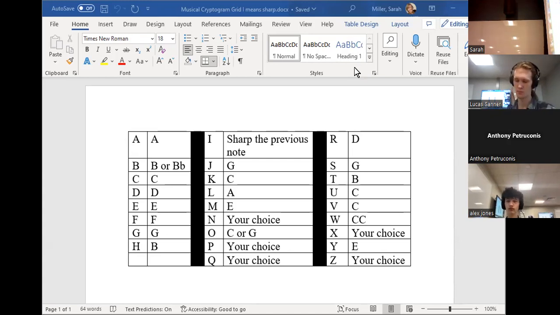Some names are trickier than others. Stephen, we're going to use your name. Okay. S-T-E. So S is what letter? So we mean fa, so that's D.